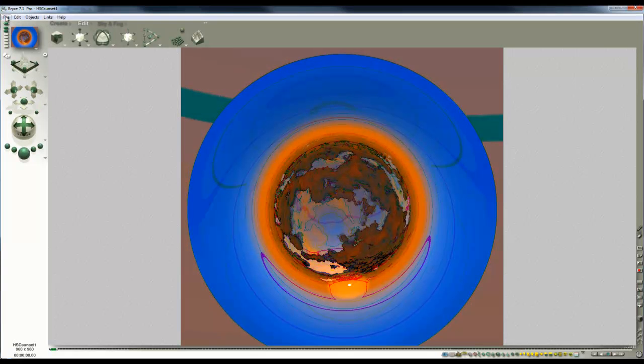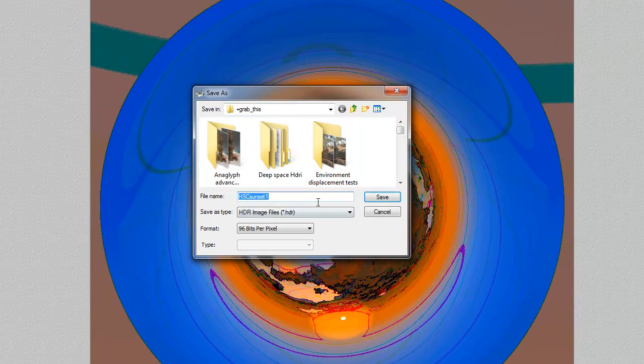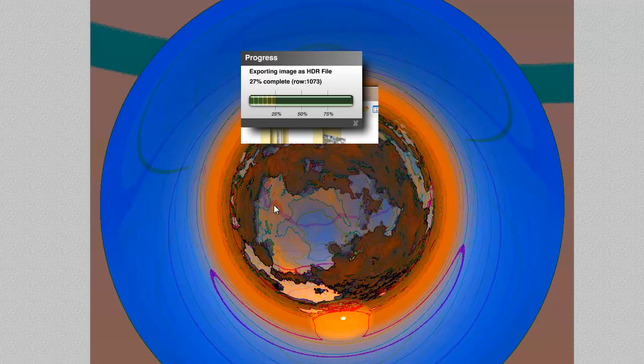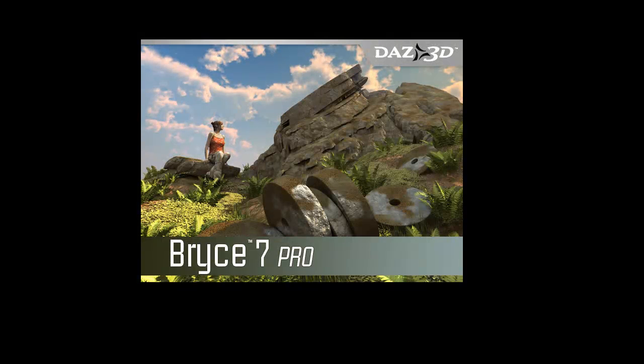Okay, that's rendered out. Remember to export the image as an HDRI, so we'll change the name and save that, and we'll see what it looks like. Now, it's suspicious that it rendered a little bit too quickly, which probably means that the volumetric clouds aren't particularly high resolution, but until we see it, it's going to be difficult to judge.